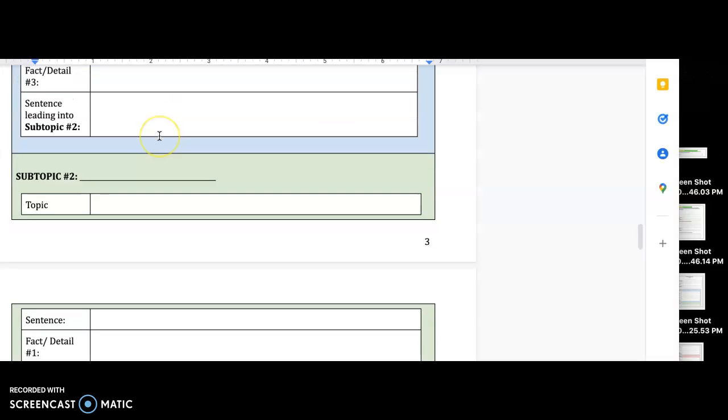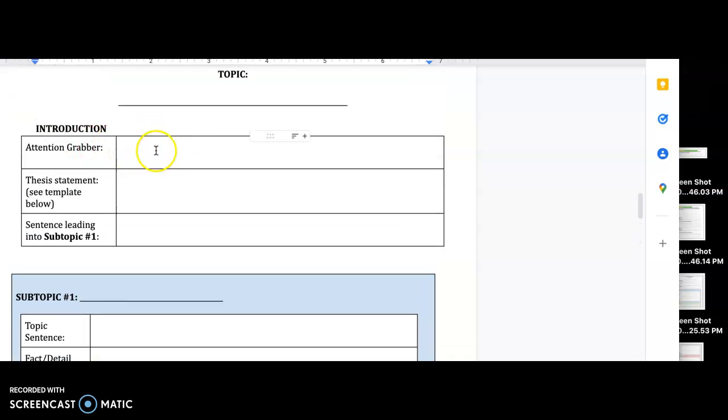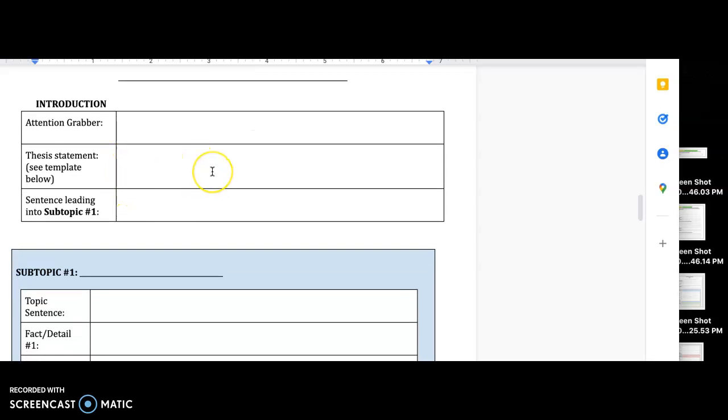Once you are finished with all of that, then you're going to go back and you're going to do an attention grabber. And I've seen a lot of good attention grabbers today. Just make sure you don't use pronouns in there like I, me, you, etc. Okay. Then you have your thesis statement.